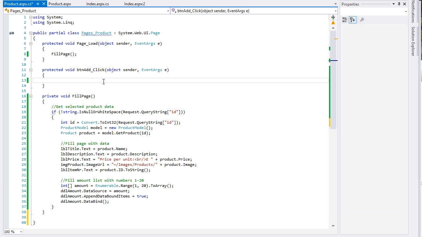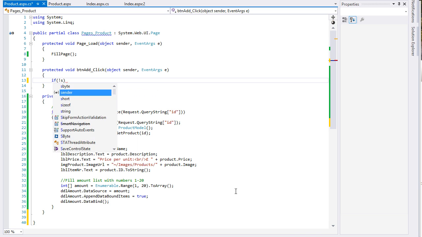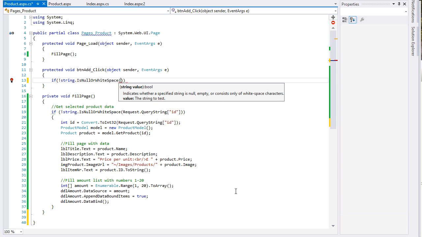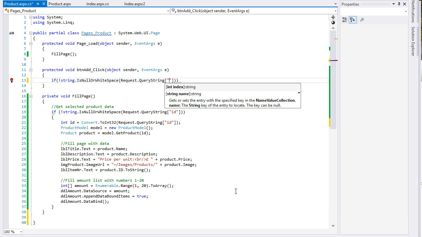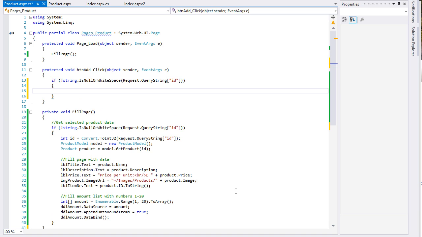So in the button add click method, the first thing which we need to do is check if a product ID parameter exists in the URL. So type in if not string is null or whitespace. You should remember this from our previous lesson. Request.queryString square brackets string ID. So if this check passes, then there is an ID parameter in the URL.